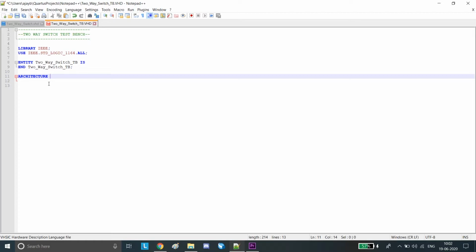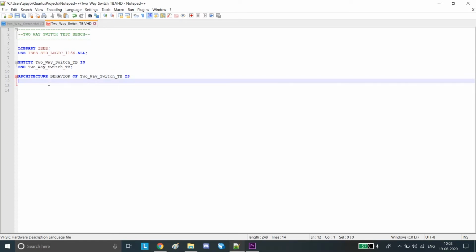For creating the architecture of the test bench file, we will use behavioral modeling. Hence, we will give the name behavior for our architecture. Then we have to specify the name of the entity to which the architecture belongs, that is the two-way switch TB. End the architecture with the end keyword followed by its name.